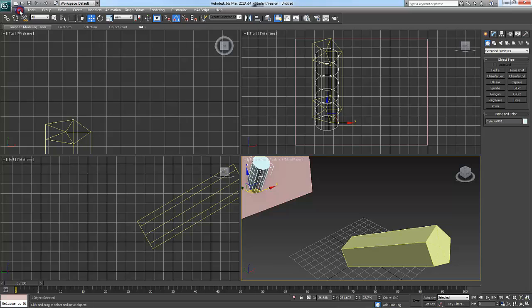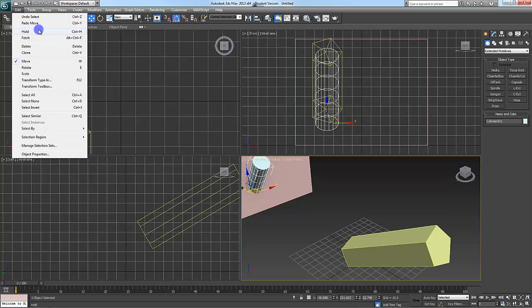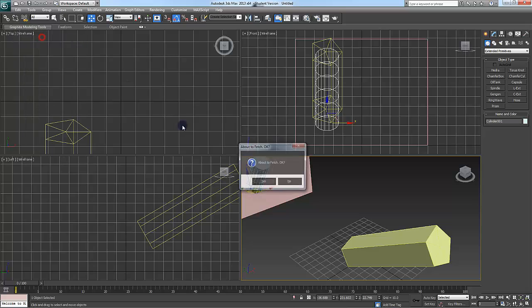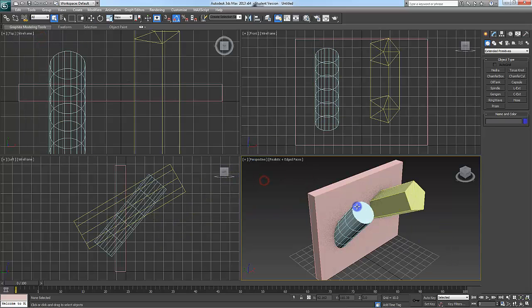But if you just went up here, Edit, Hold, it would save whatever scene you currently have. So like that default scene that you saw when I first started, I had that set as hold. And then I just hit fetch, okay. And then bam, it just tosses everything right back where you were. Just thought I'd toss that in as an extra handy little thing.